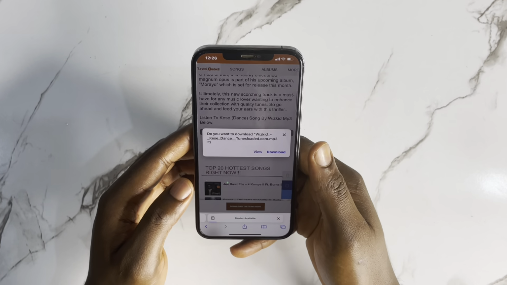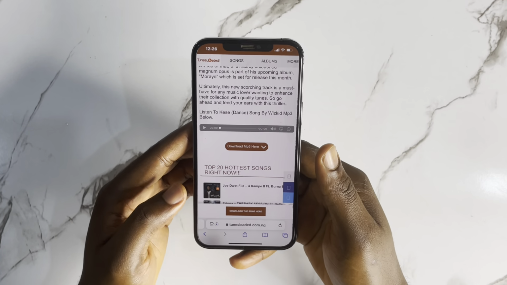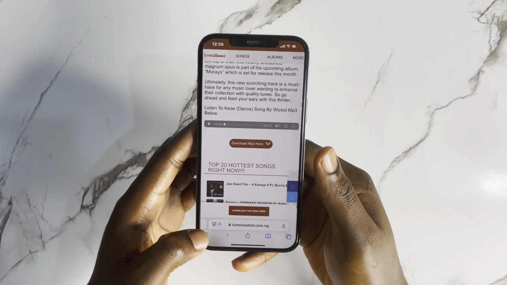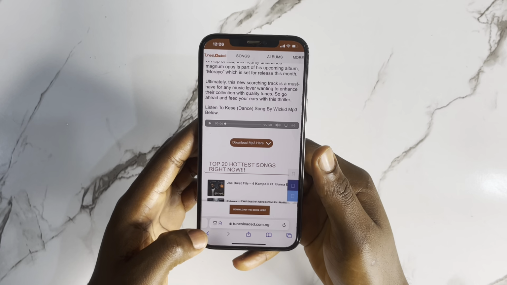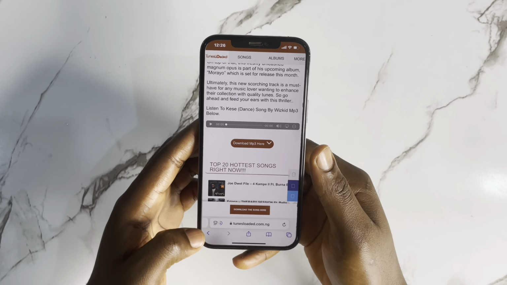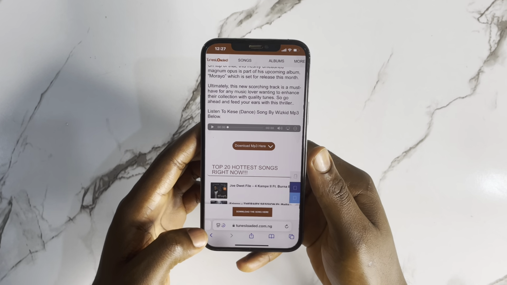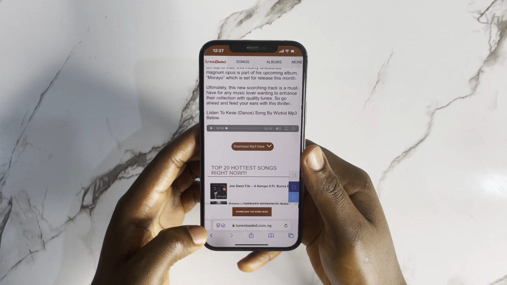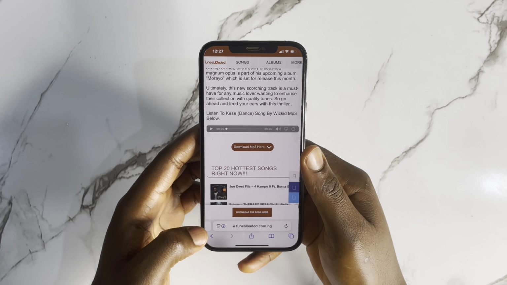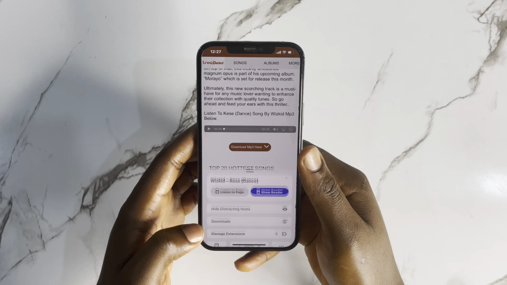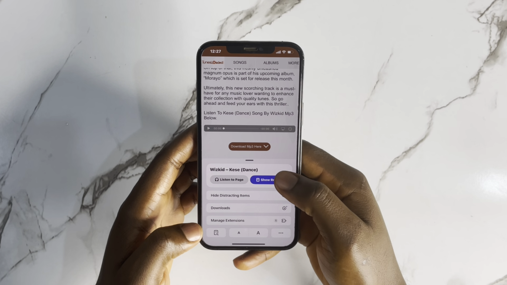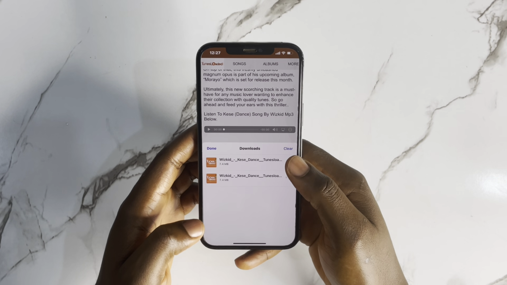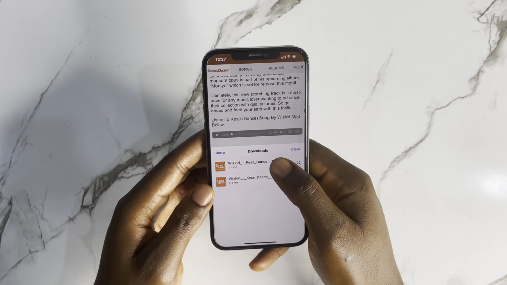I'll click on download. Now it's asked to download. It's already downloading. If you look very closely, you see that it's downloading. So let's wait for it to download, because this is the audio I want to use as my ringtone. Now it has downloaded. Go to your download folder. You can just copy it.